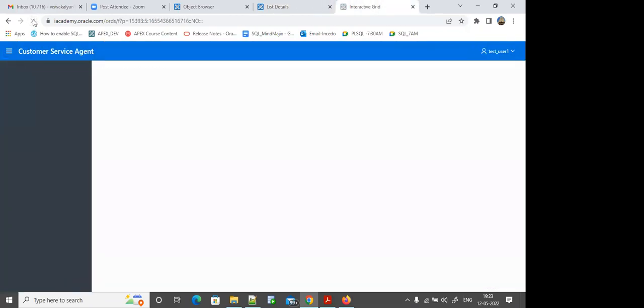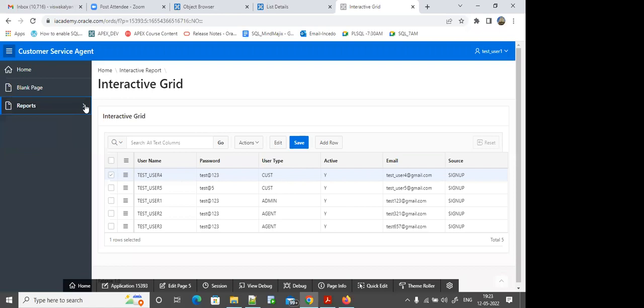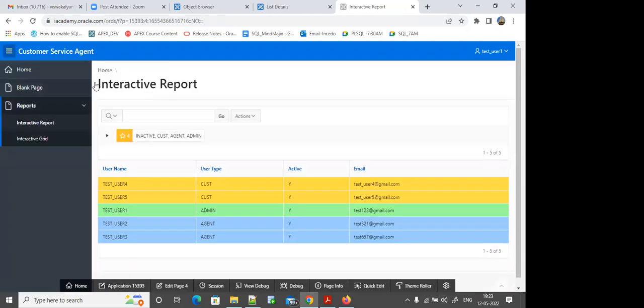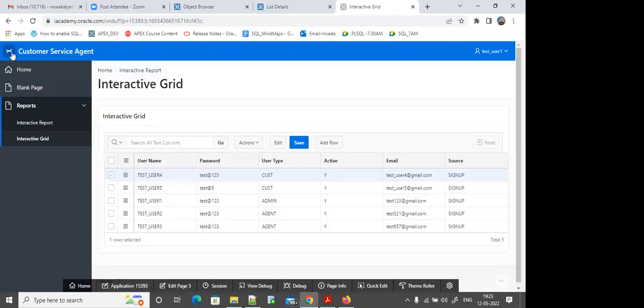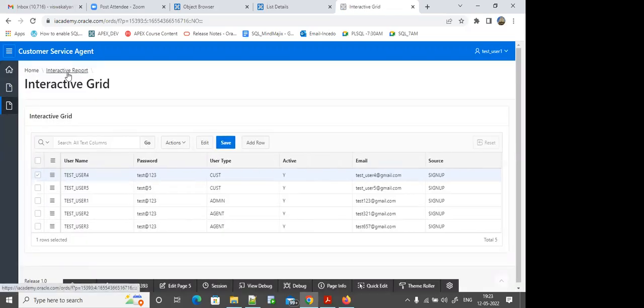Refresh your page. So you can see, now these both came under this. Now if you click on interactive report, it will go to the interactive report. And this is called a breadcrumb. If you click on this, it will go to the home page. Now click on reports, come to interactive grid. Here you get the, this is called a breadcrumb.